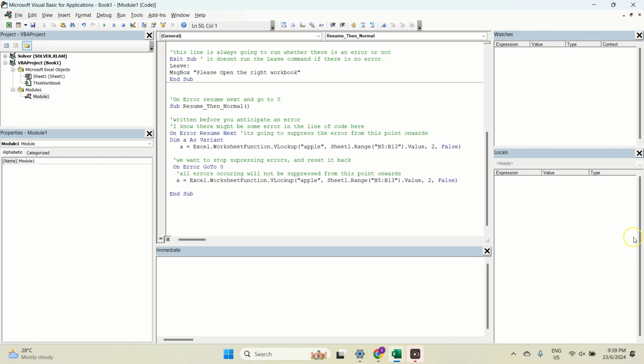Okay, the fourth type of error handling is On Error GoTo ErrorHandle. This type of error handling is used to pinpoint an error that you know will occur. So a specific error that you know will occur, and so you need to know the error code.